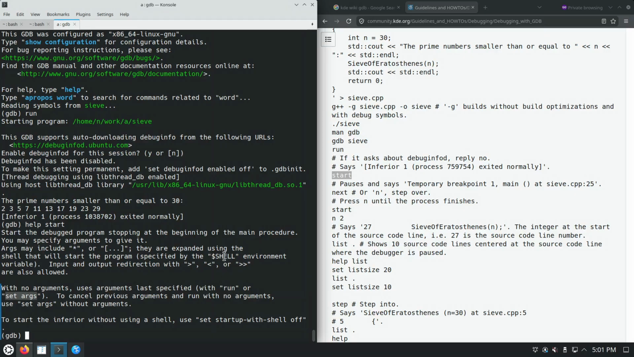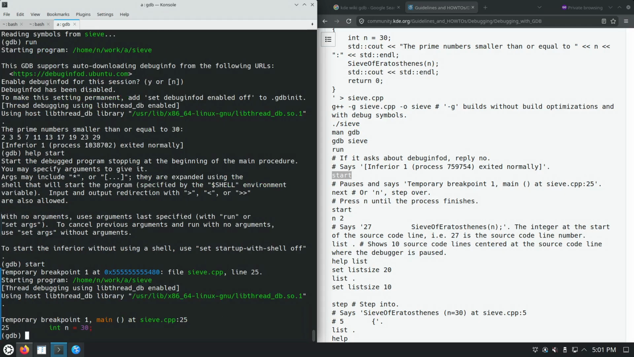by kwrite. So let's do start. Start basically creates a breakpoint inside the body of the main entry point function, and then it probably runs run. So it starts the process, a million of instructions run, and then line 25 inside sieve.cpp is hit, and the debugger will pause there.